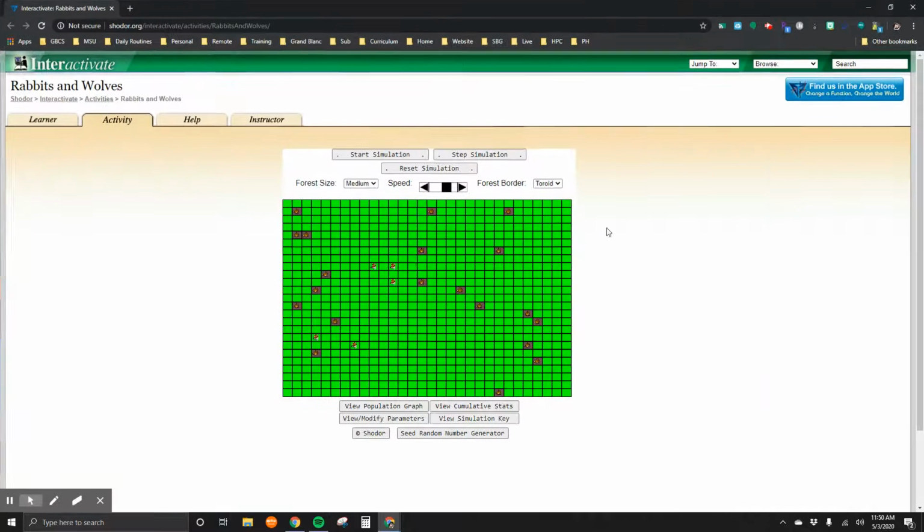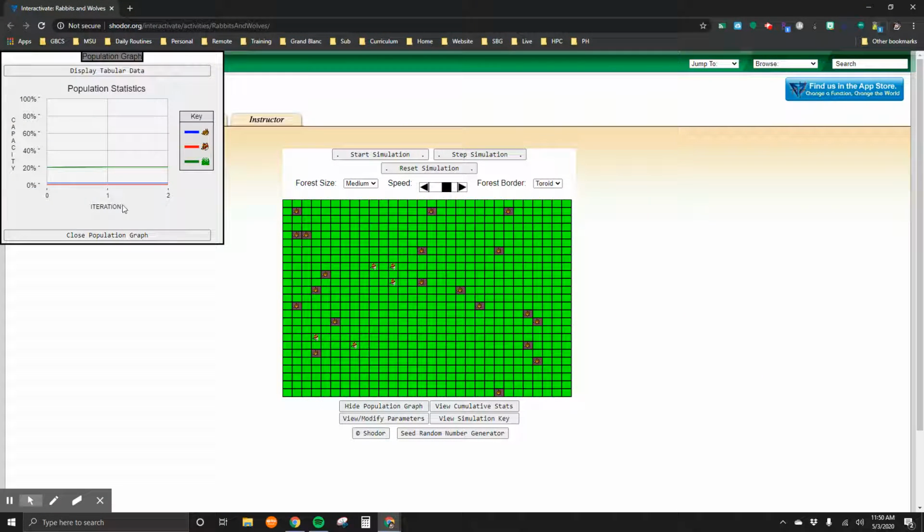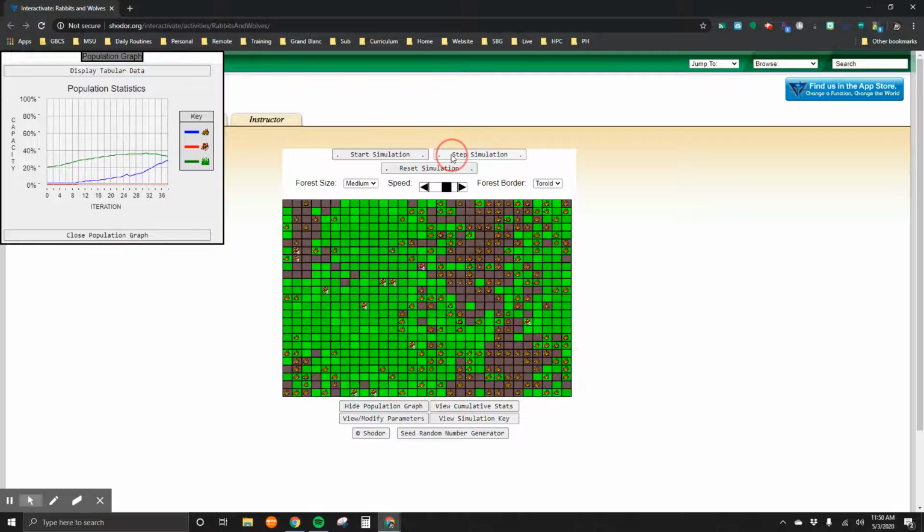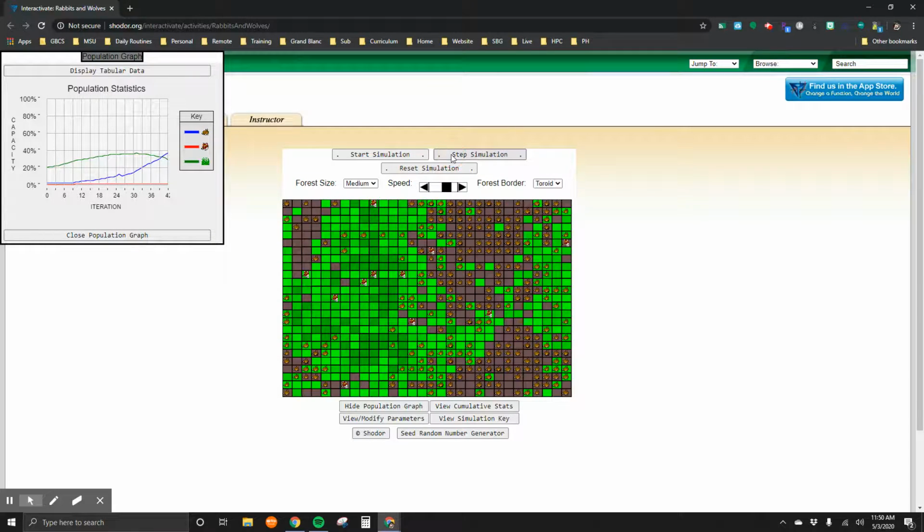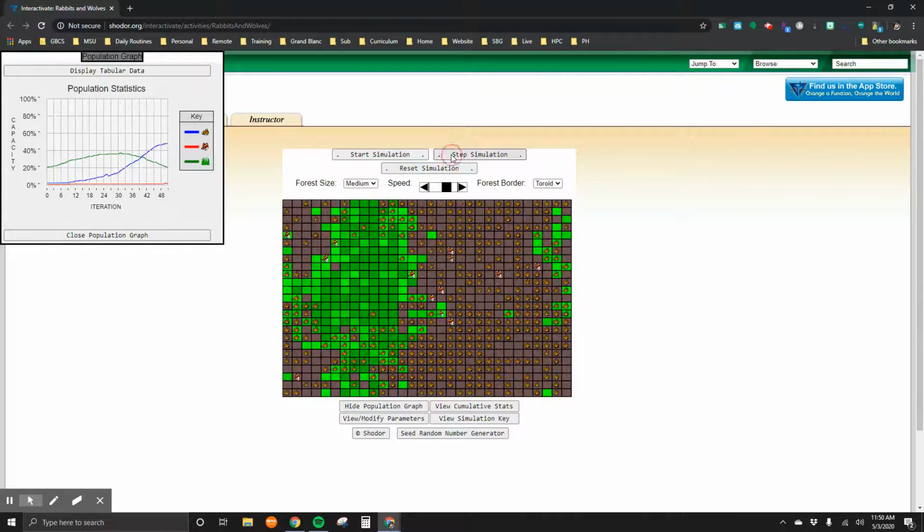So I'm going to put this full screen. So, View Population Graph. Iterations are on the horizontal axis. And I'm going to keep pressing Step Simulation until this number gets to 56. So step, step, step. Okay, we're getting closer. You can see that the image is kind of changing. Okay, clicking, clicking, clicking.